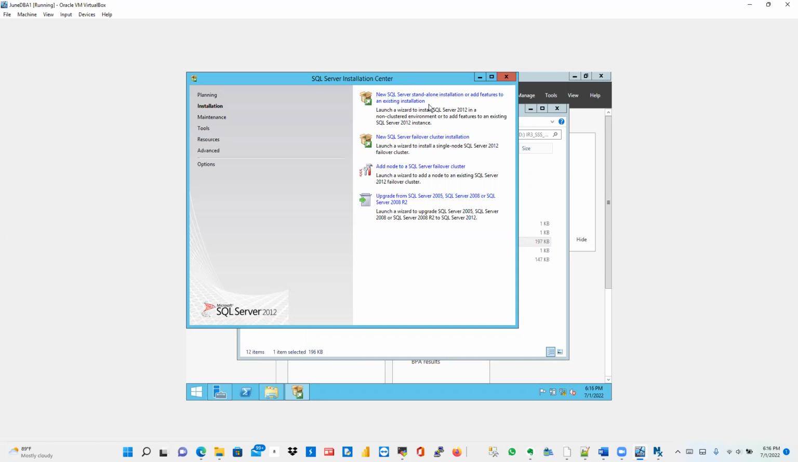So you can select this one to install a standalone SQL Server. But in case you're doing maybe a cluster installation, so that's not a standalone, right? That means you want to select the new SQL Server failover cluster installation. And assuming you had installed a new SQL Server failover installation, and then you want to add a node to that cluster, you're going to select add node to SQL Server failover cluster.